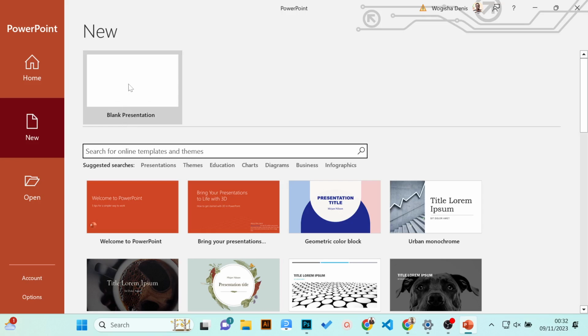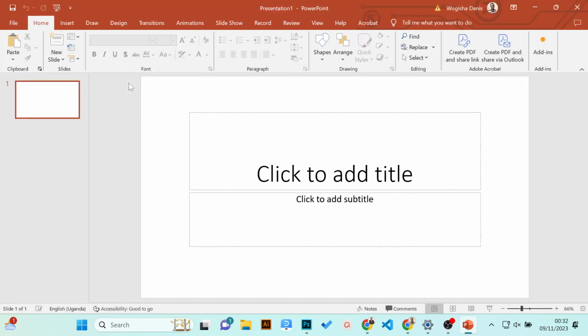So I'll hold my mouse and click on Blank Presentation. Now, this is a blank presentation. Look at my title bar, the topmost bar of my window. It's saying Presentation1 and I'm using Microsoft PowerPoint. It is very important to understand the parts of this window.